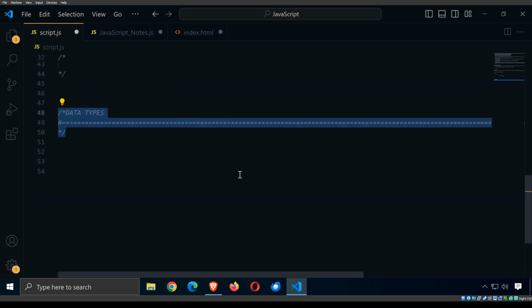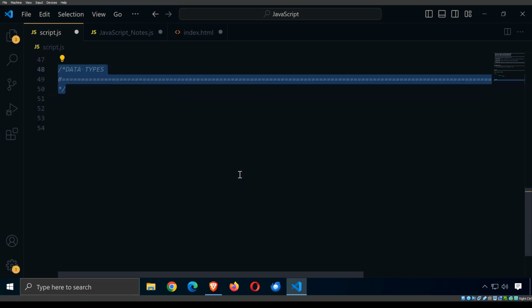Next, we need to talk about data types. Data types are extremely important in programming, and the reason is because we need a way to represent different types of information or different data to the computer. We're going to go over the most common data types that may appear in some way, shape, or form in every programming language.